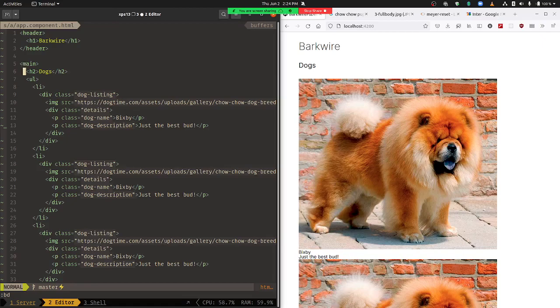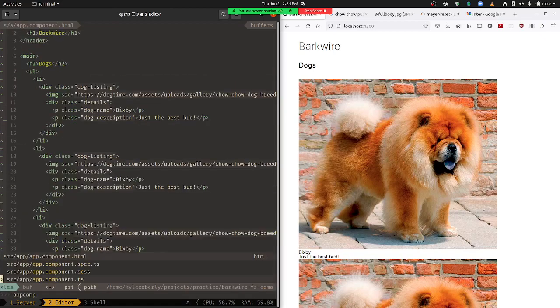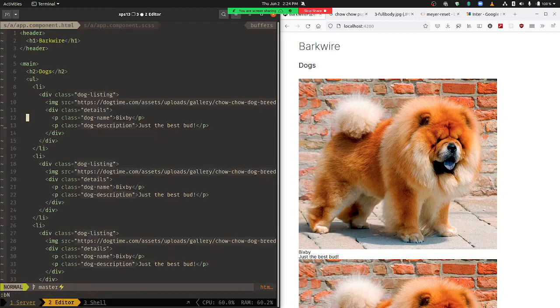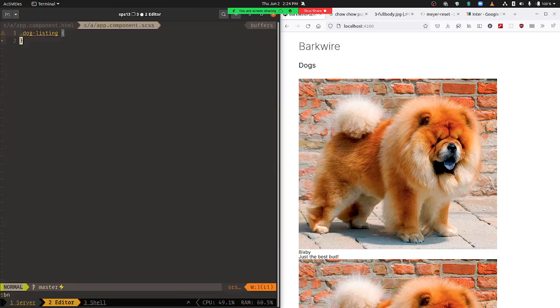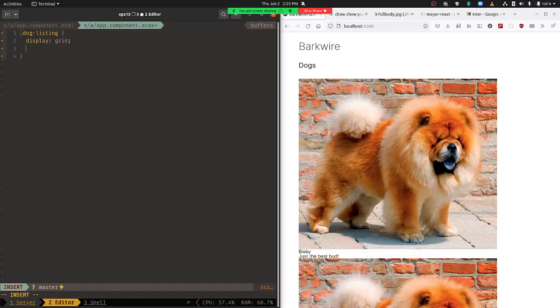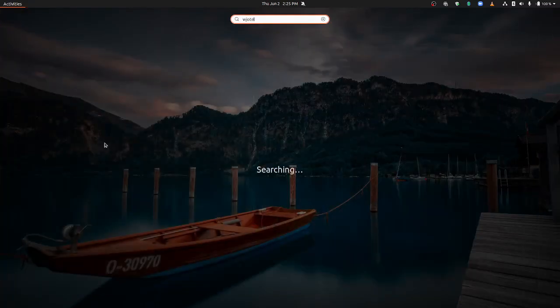Now, for the stuff that I have in this dog listing, I'm going to go to the app component SCSS. In my dog listing, should I flex or grid those? I'm going to grid them. So I'll say this is a display grid, and I want it to kind of look like this.